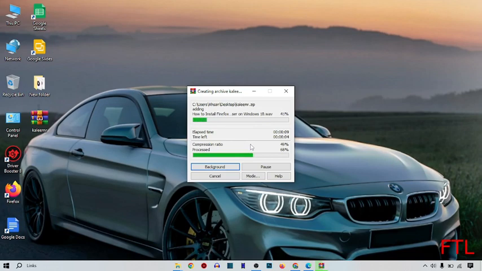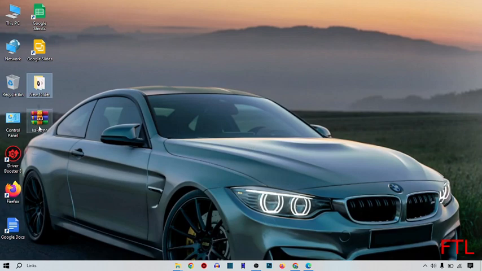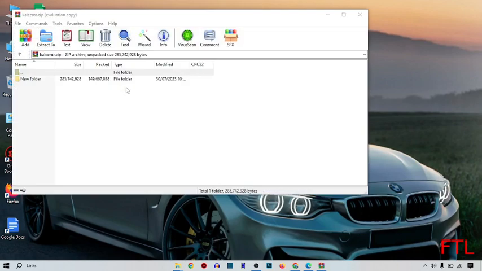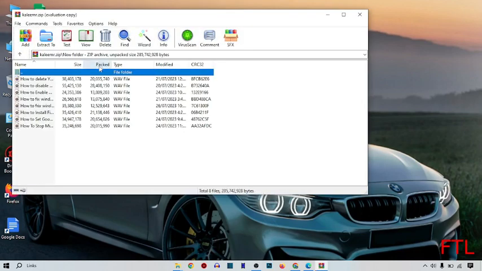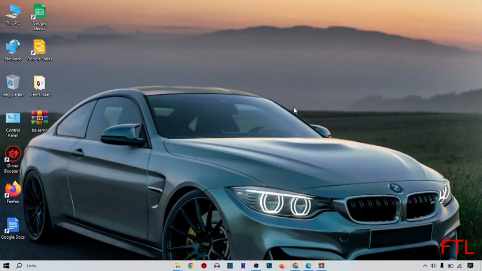So we just wait for a few minutes. It will definitely take 4 to 5 minutes. So we just wait. As you see here, my file is being converted into a zip file. So as I open it, you see here that my file has completely converted into a zip file.